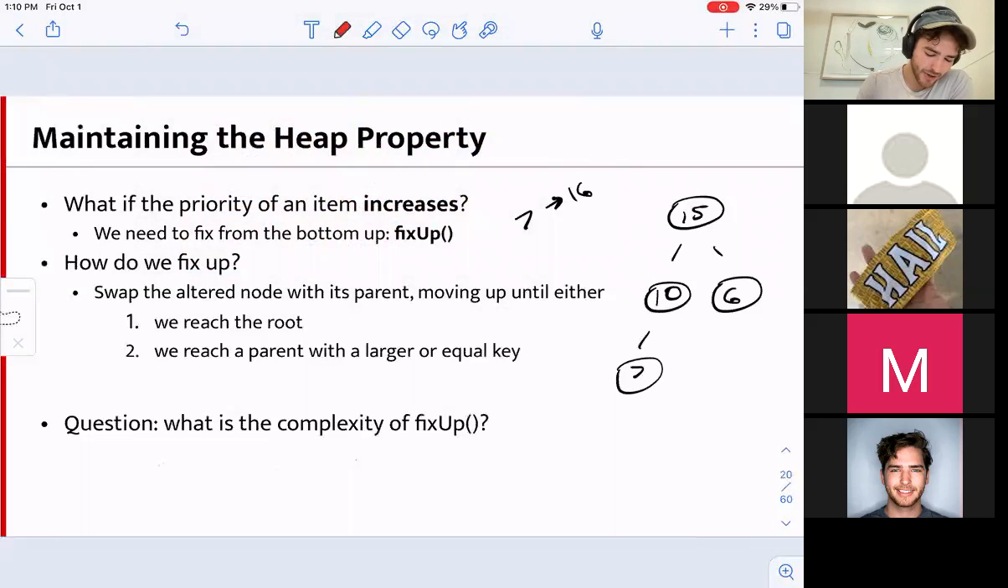And when we increase the priority, we call fix up on that node. And what does fix up do? Well, it continues to swap the node with its parent until we're either at the root, therefore it can't swap anymore, or the parent has a larger or equal key to it. So pretty much another way of saying this is while the node's parent is smaller or lower priority than it, swap it with its parent. And then the base case is if you're the root, you can no longer swap with your parent.